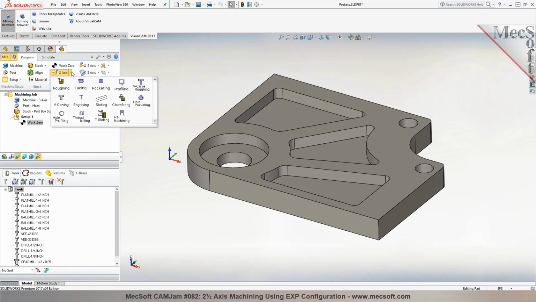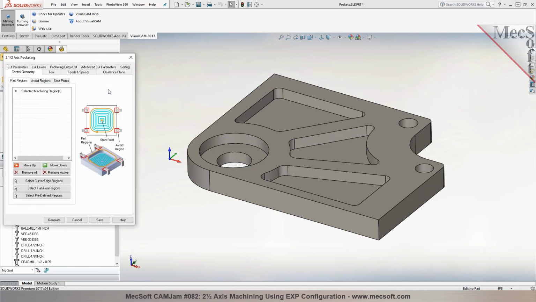So going back to the two-axis methods, we have different types of two-axis operations, and as I pointed out, the remachining is available in our Pro and Premium configurations. Now, the other methods are also available in standard and expert configurations. So we would like to first pocket some of these features. So we're going to use pocketing.